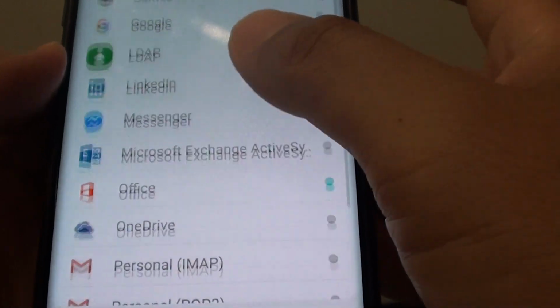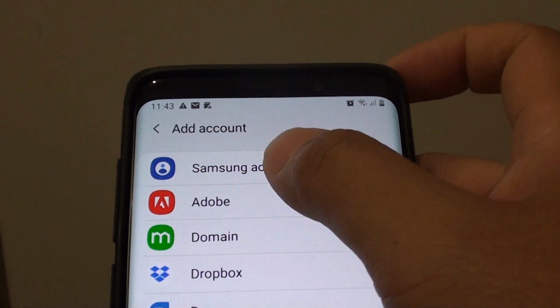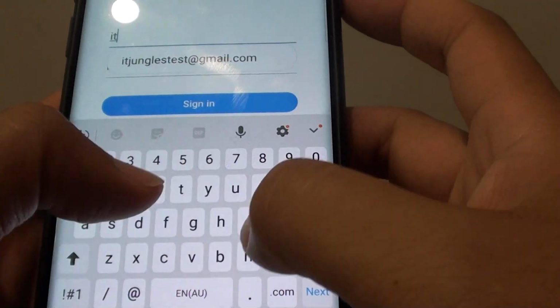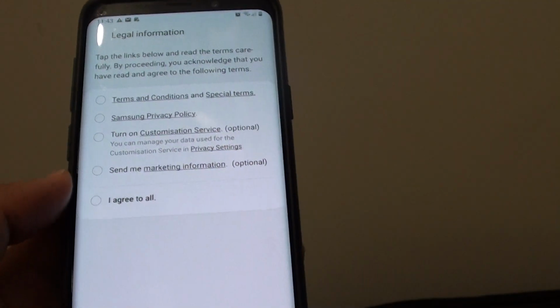From here, we're going to choose Samsung. So let's find it at the top here. So tap on Samsung account. And then we put in the email address. And then we put in the password. And then we're going to tap on the sign in button down here, and this will sign in to the account.